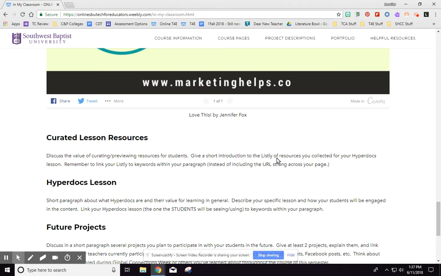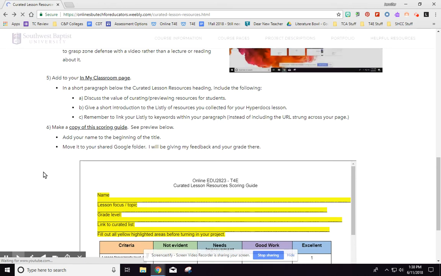You're also going to give a short introduction of the Listly that you collected. So you'll say something like, I use Listly to collect different websites for my students to explore the content, blah, blah, blah. Okay. And you might explain a couple of different ones of those. And then you need to link your Listly to the keyword within your paragraph. Don't have a URL strung across your page. This really isn't something that we can embed because it messes up the rest of the web page. I've tried that before. And so we're just going to link it there.